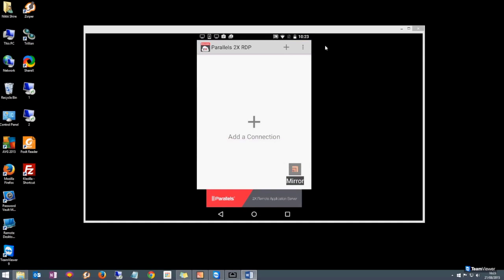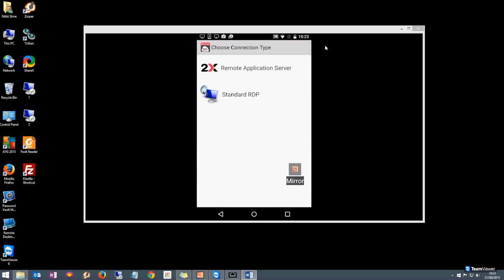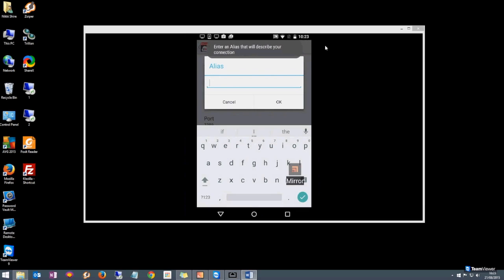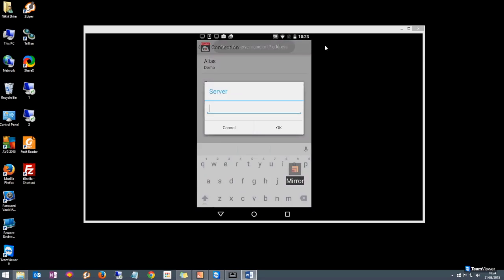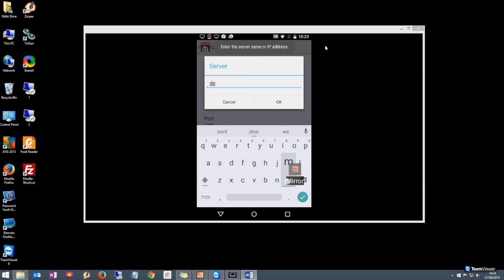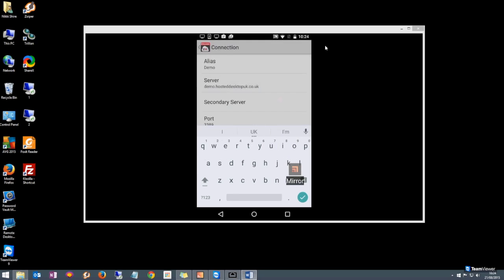To add a connection, press the plus symbol, RDP. You will be presented with a screen where you can change the settings. So alias is simply the name you want to call it. Then server is the server name you're connecting to. So typically the name.hosteddesktopuk.co.uk. In my example, I'm using demo.hosteddesktopuk.co.uk. The secondary server we do not use.